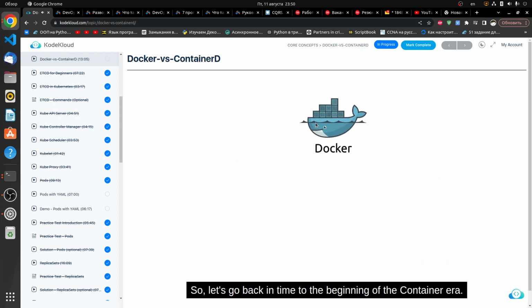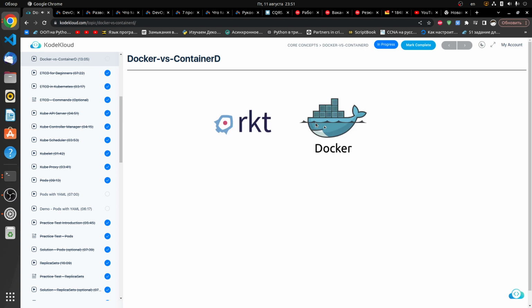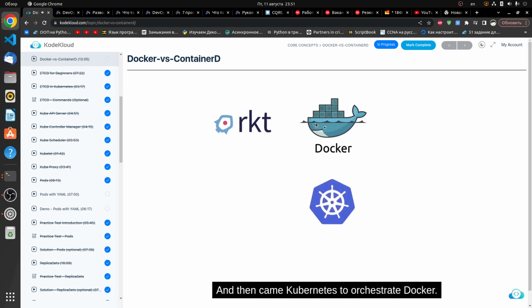So let's go back in time to the beginning of the container era. In the beginning, there was just Docker, and there were other tools like Rocket, but Docker's user experience made working with containers super simple, and hence Docker became the most dominant container tool. And then came Kubernetes to orchestrate Docker. So Kubernetes was built to orchestrate Docker specifically in the beginning. So Docker and Kubernetes were tightly coupled. And back then, Kubernetes only worked with Docker and didn't support any other container solutions.